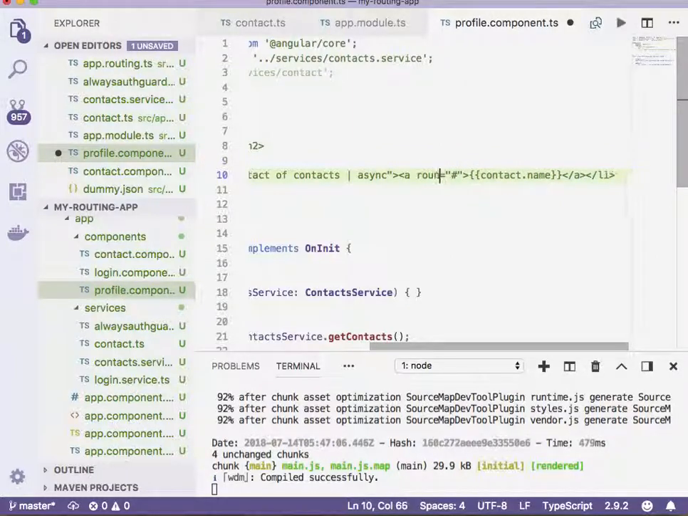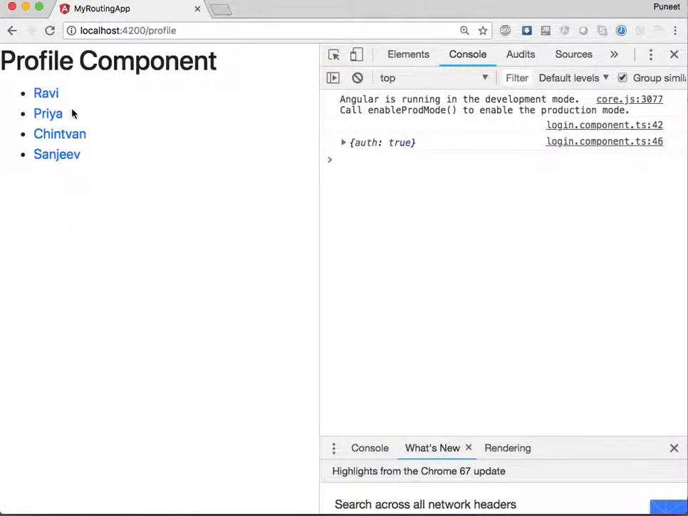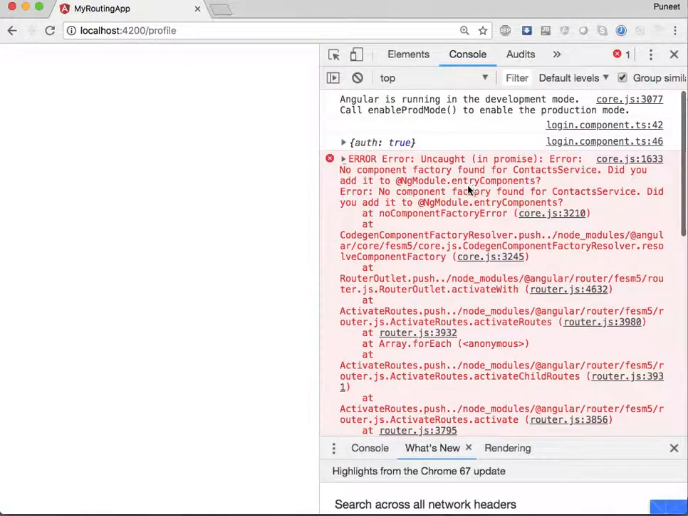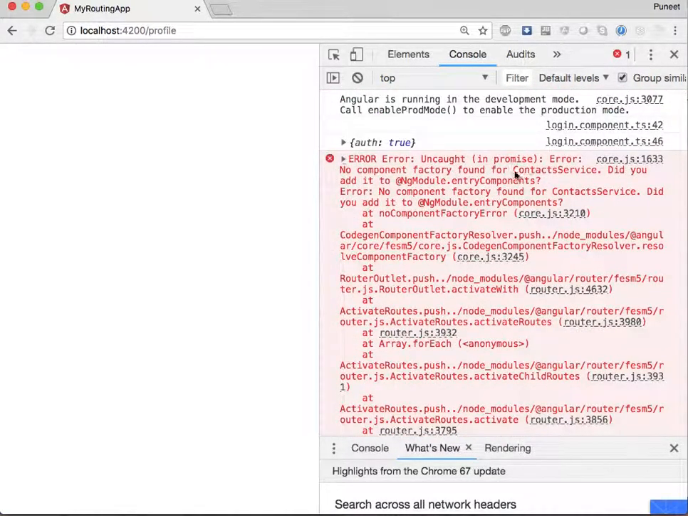Instead, I'll just use routerLink. Now remember, that's the link that we've been using to go down to the contact space. So just type in here contact slash, and then use the value of contact.id from here. So when I do this, I think I should be able to get the list going. So if I go here, it says there's something not found right here. No component factory found for contact service. Okay, and let's see what the error is all about.